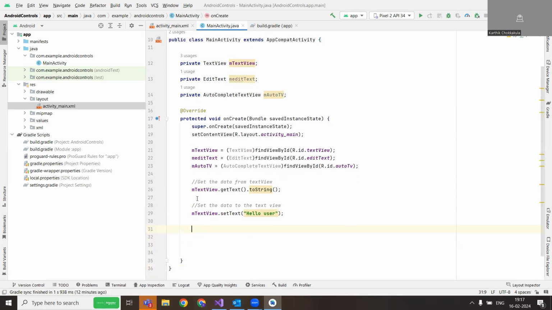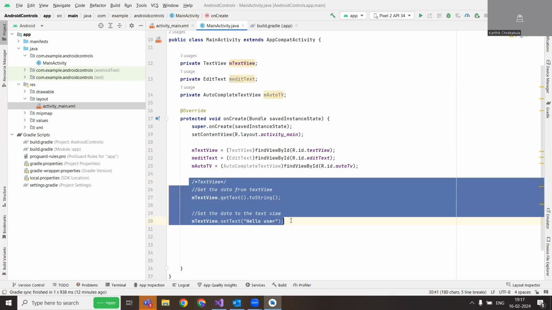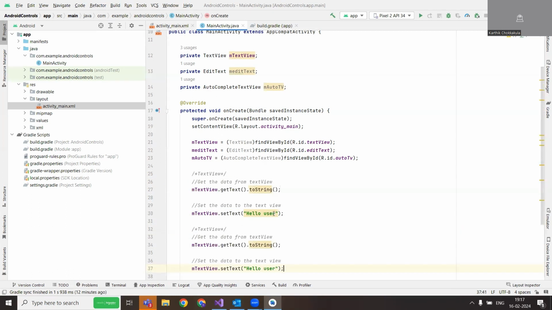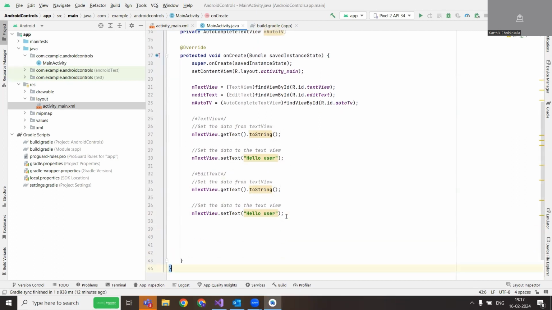So now let's come to the edit text. Perfect. Now let's come to the edit text. Edit text also is the same way. So how do we get the data from the edit text? Simple thing. We'll just say get text dot toString. You will get the data from it. And m edit text dot set text is this one.